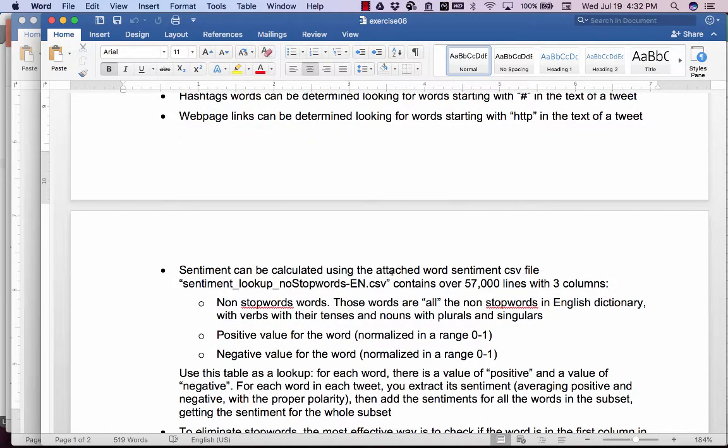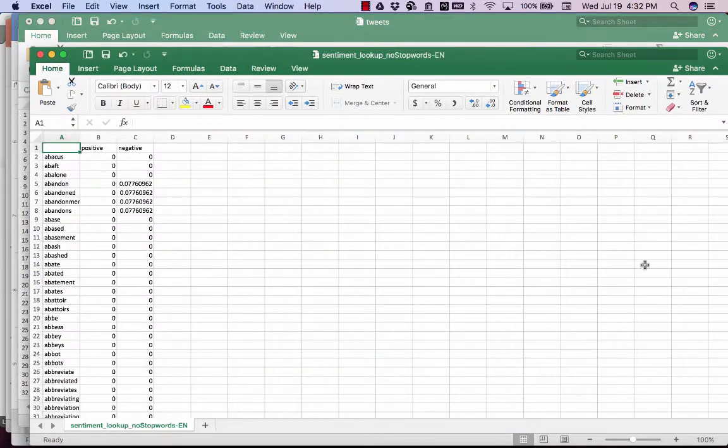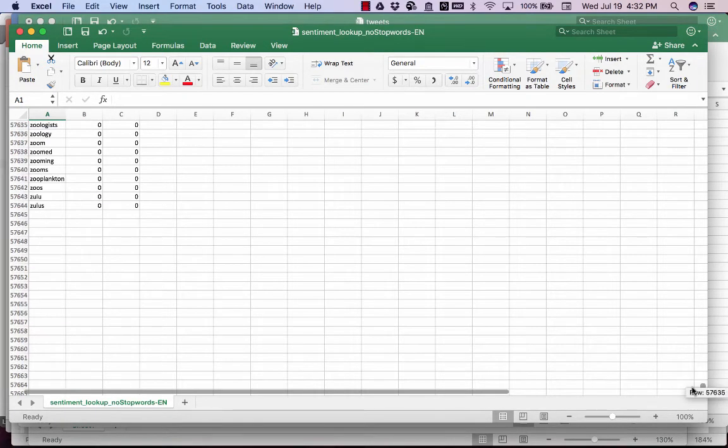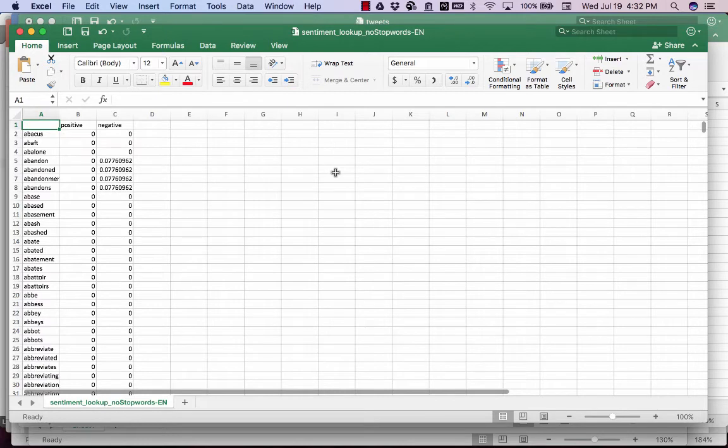Sentiment can be calculated using a CSV file, this one, where you have quoted all the words in the English dictionary. It is about 57,000 words with all plurals and singulars, with all the declinations for the verbs. So basically, for each word, you have the charge of positive and the charge of negative. Some words may have a combination of the two.